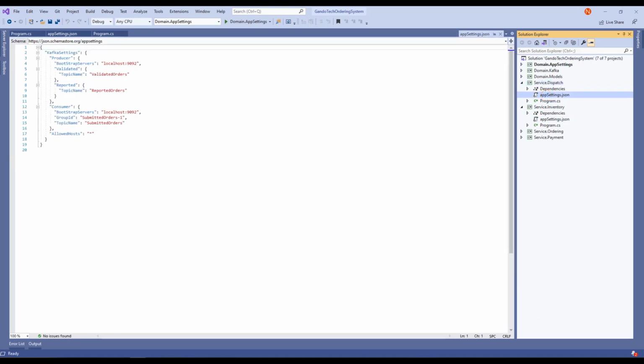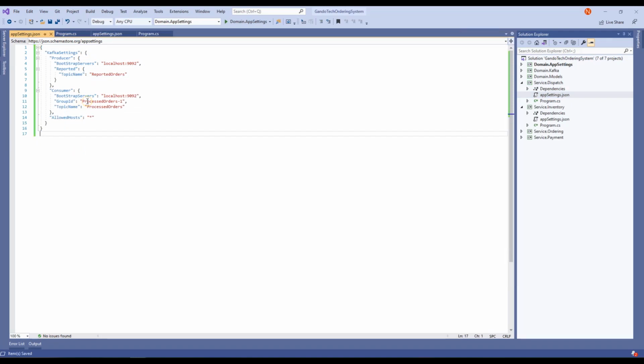So what dispatch has got, as you know, is just one producer or publisher and one consumer. So it's fetching from the processed orders, and then pushes it to the reporter to say, okay, this order has been dispatched. Simple as that. And as you can see, it's consuming the processed orders. Group ID would be the same. Bootstrap server name, the same here, and the topic name is report orders, which is the destination.